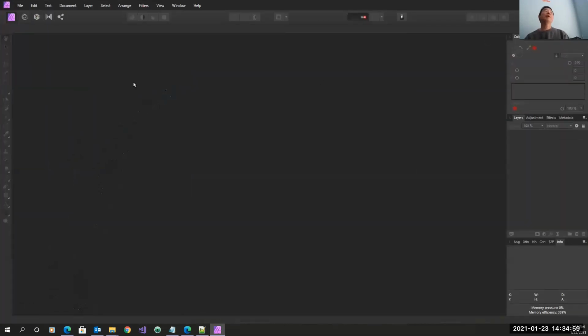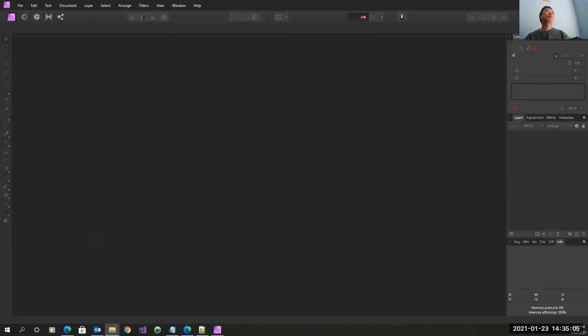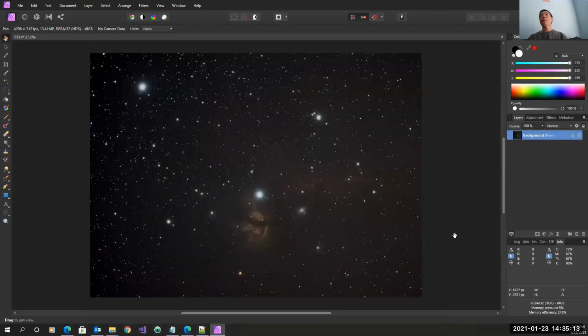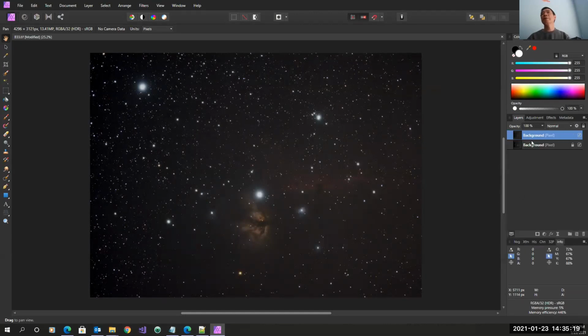All right, so Affinity Photo. So what we're going to pull in is the TIFF file that we created. So it's r33.tiff. I normally would make a copy, a duplicate of the background just in case I make a mistake. So I make a copy.